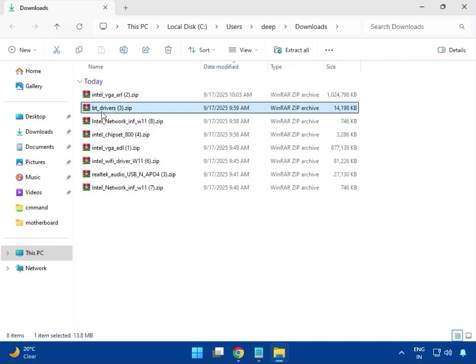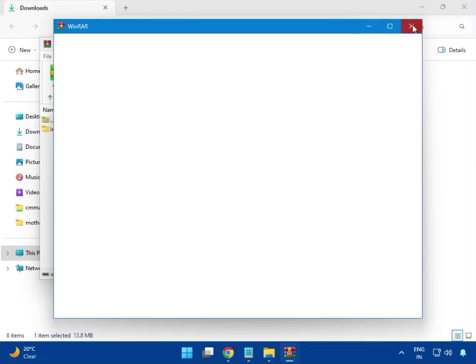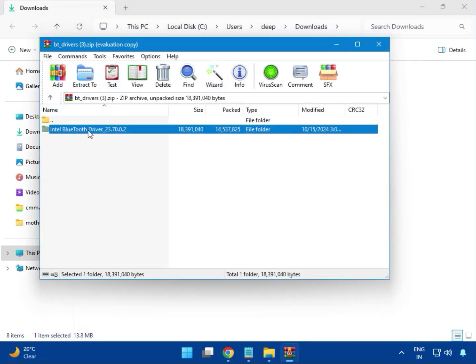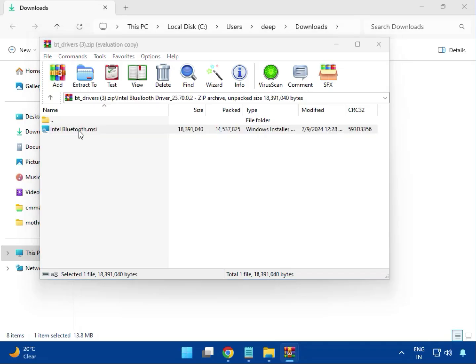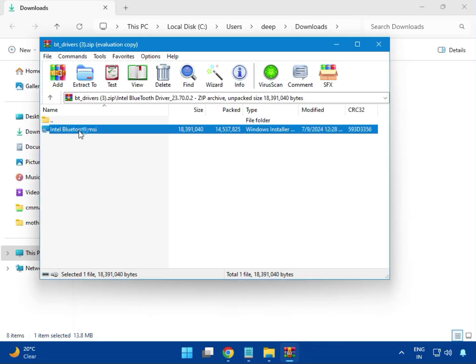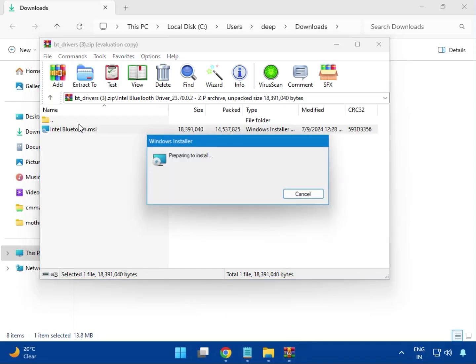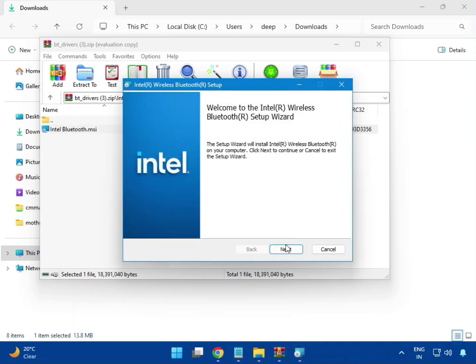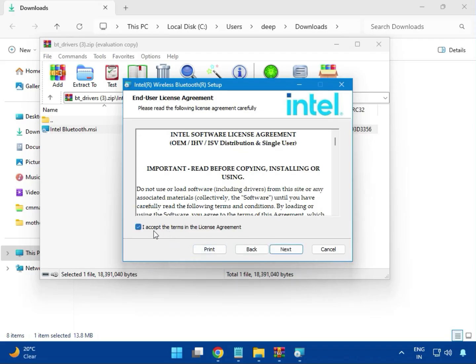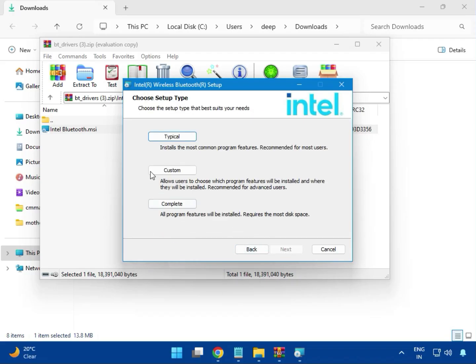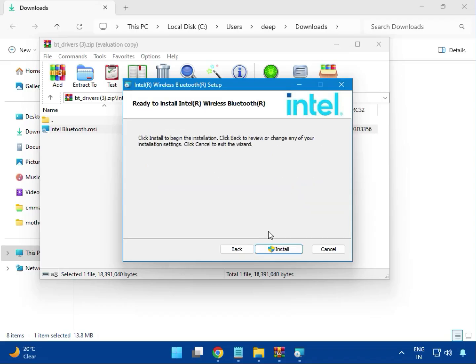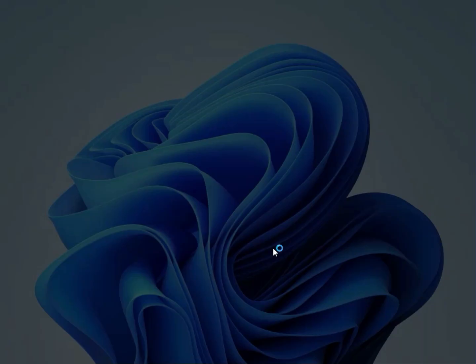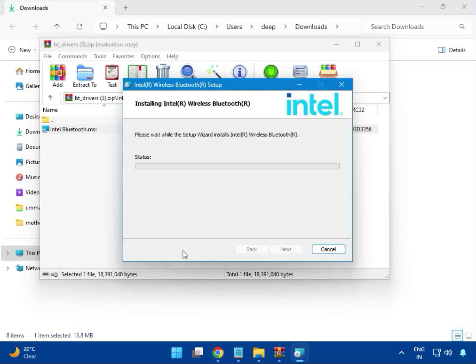Next, BT means the Bluetooth driver. Just a single click to open, and this is the Intel Bluetooth driver. Now it is installing. Click Next, I accept, then Next again, and then click Install. After that, click Yes again for administrator rights. Now you can see the installation is complete.